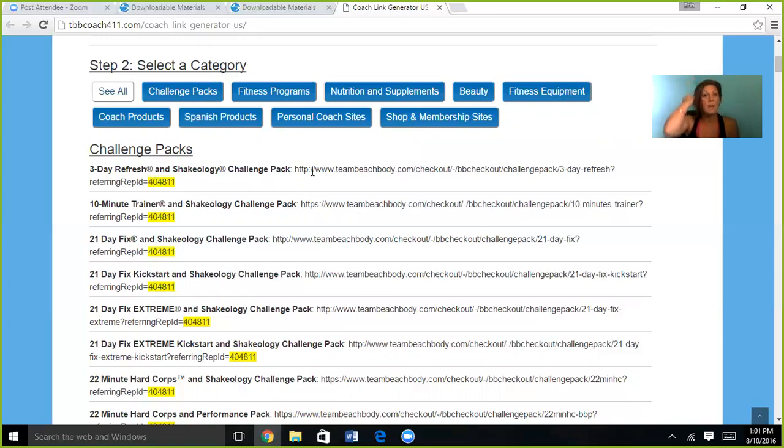So I don't need to tell them, okay, fill out this form, just put in my coach ID number, all this other stuff. No. Beachbody's going to take care of that for me and for them, because I've used a link from the Coach Link Generator. Less steps for them. And they have it broken down for you guys. Isn't this amazing? Challenge packs, fitness programs. Yes, we have things in Spanish.